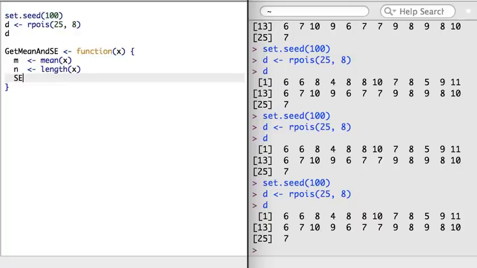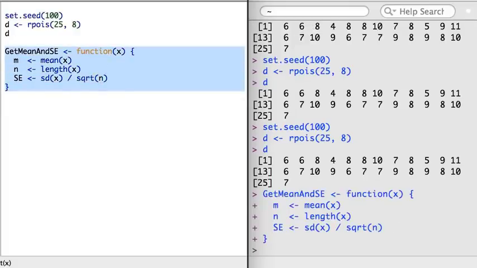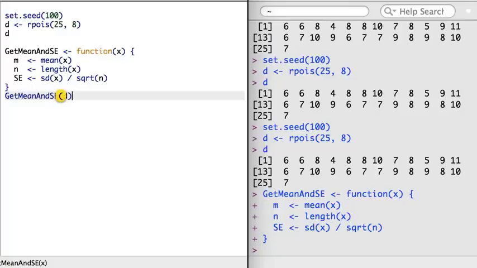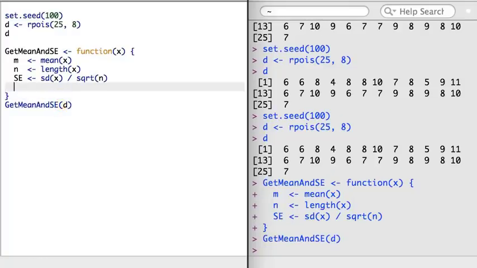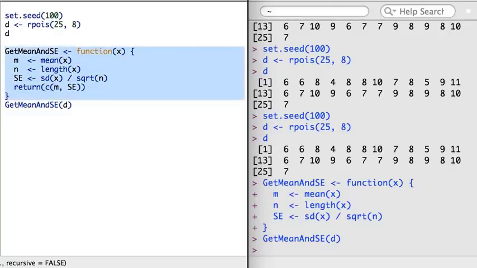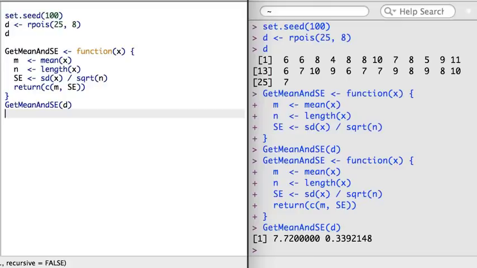I'll compute the mean, the length of the dataset, and the standard error of the mean inside of these braces. Presently, the function identifies the mean and its standard error. However, the variables m and se only exist in the scope of the function, so when I run the function, I don't actually get any results. What I need to do is add a return statement. Now when I rerun the function, the mean and the standard error will be returned.